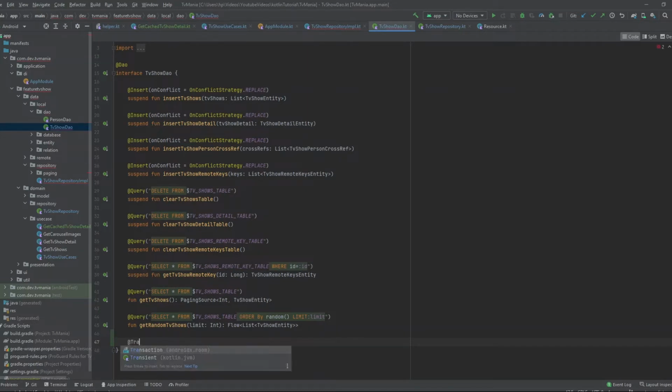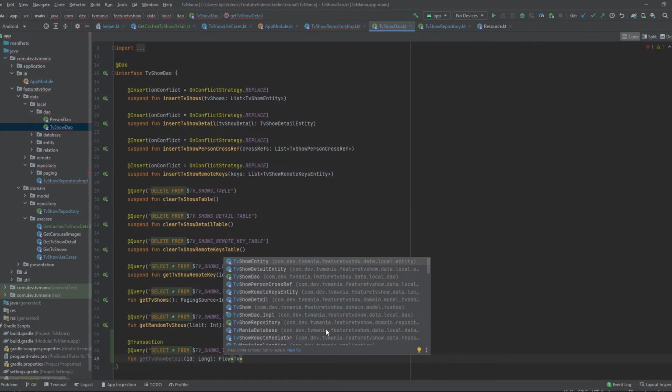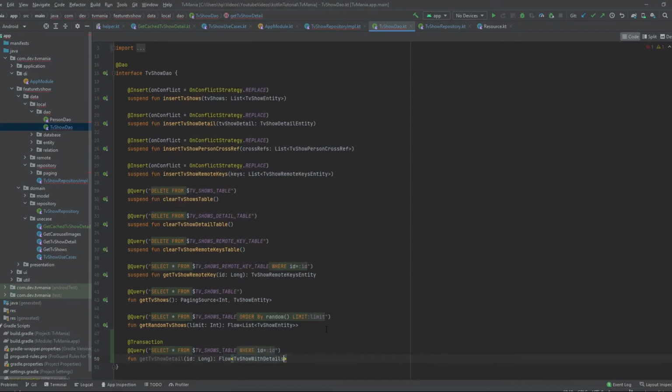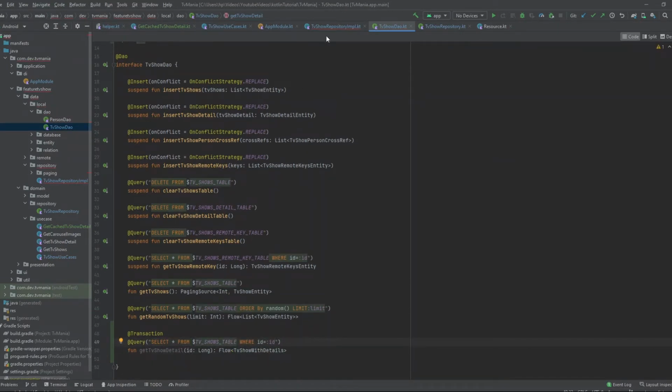Okay, it will of course be a transaction because we are going to use the relationship and a query. So the query will be simply select everything from TV show table where the ID equals ID as a parameter. So it will be a flow. So we're not going to use a suspending function. getTVShowDetail, ID equal of type long, and it will give us a flow with the relationship that we have created before, TVShowWithDetail. So I think that's the only function that we are going to need.